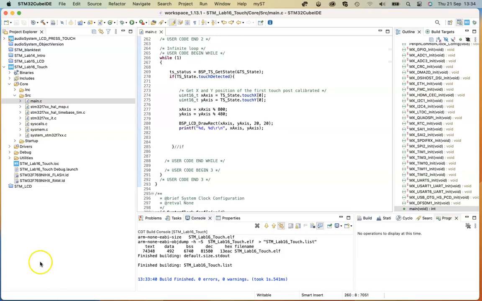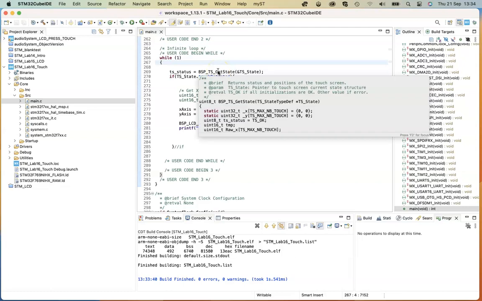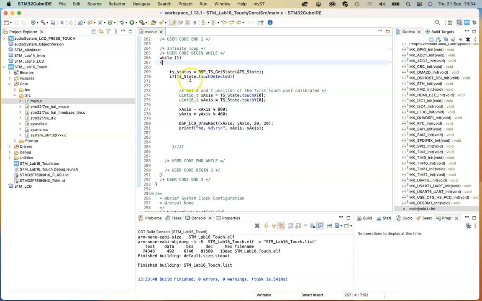Okay, so following on from the previous video, if you search for the user code begin while, within the while true, we need to add the following code. So we're going to get the status of the touchscreen, and using that status, we're going to extract the X and Y positions that we touch on the LCD.